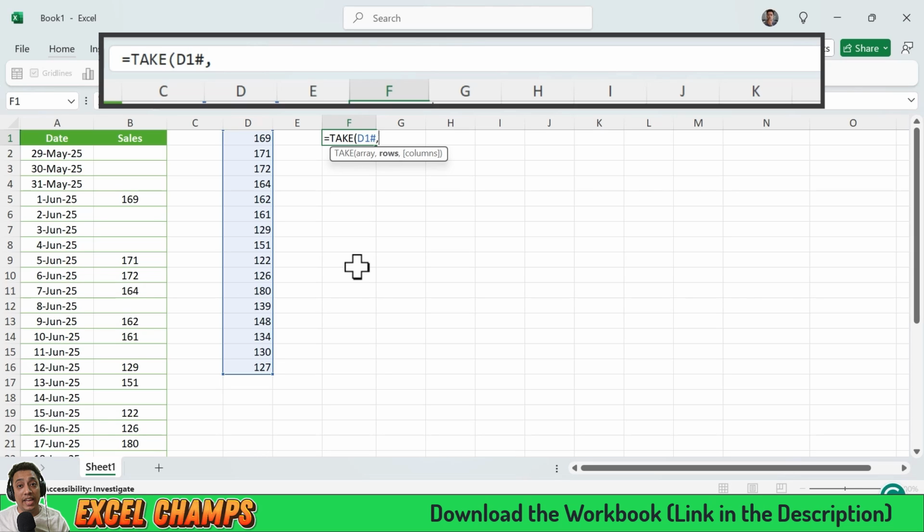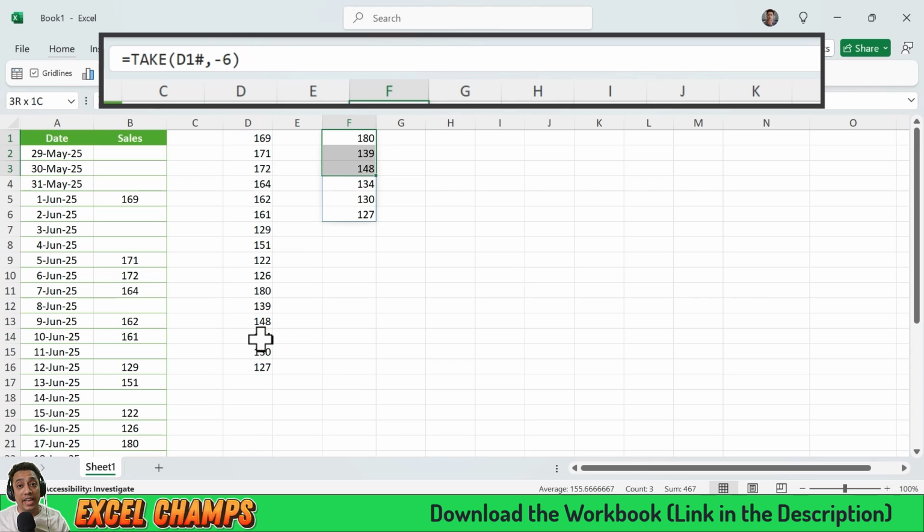Let me move ahead and let me enter -6. That means the last 6 values here, the last six rows or last 6 days. And let me hit enter. So you can see I get the last 6 values. And now further, I want to remove the last value from these last 6. And that is how I will get these 5 values, which don't include the current date's value.